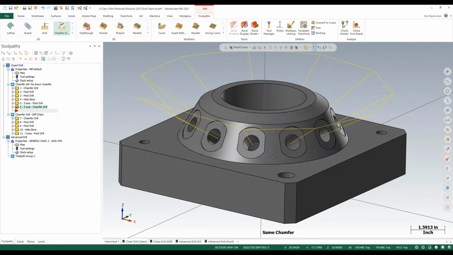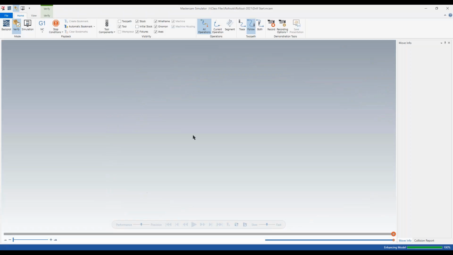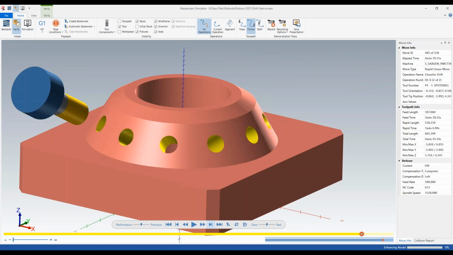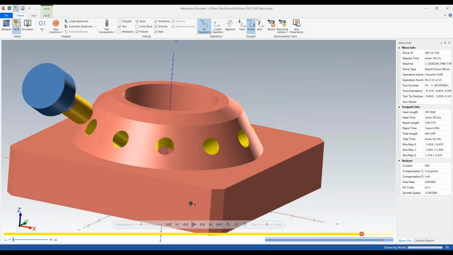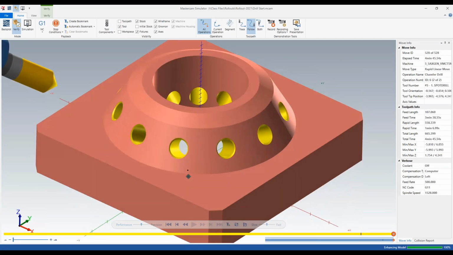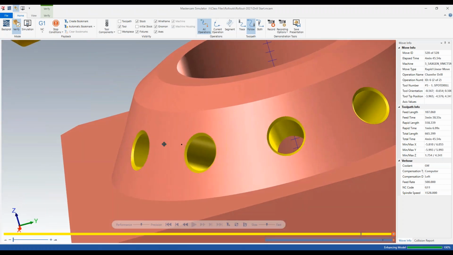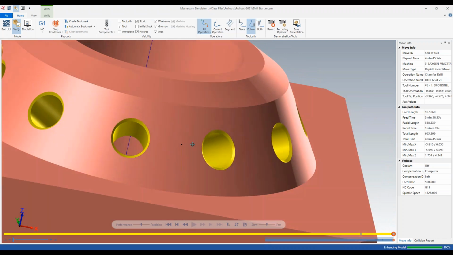Looks like my sorting's a little bit off, but that shouldn't be a problem. Now, if I take both these into the verify, skip through all the drill holes, and then we'll play through that. It's a little quick, but now you can see we have those chamfers.